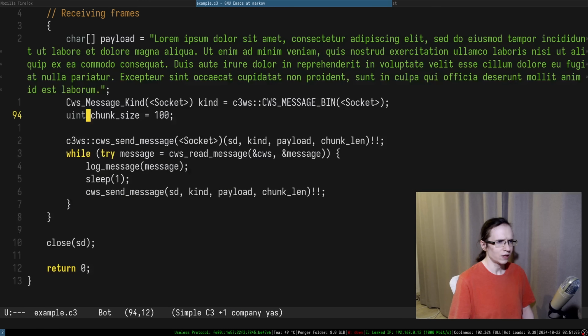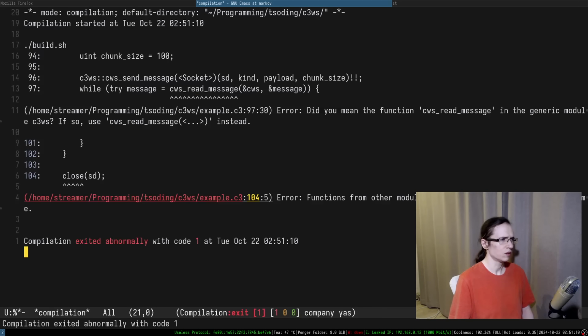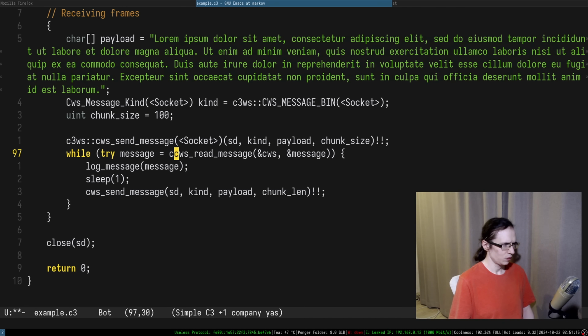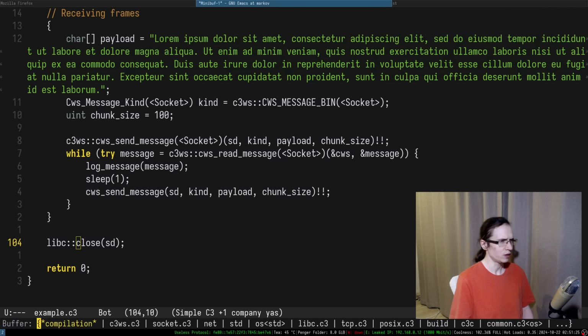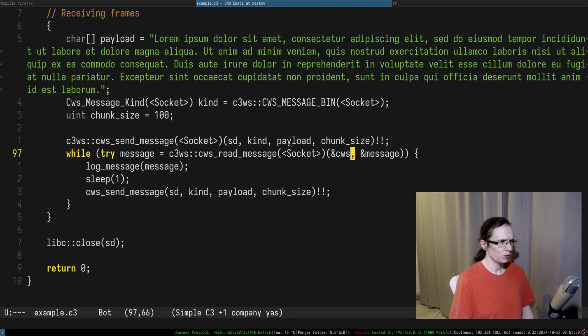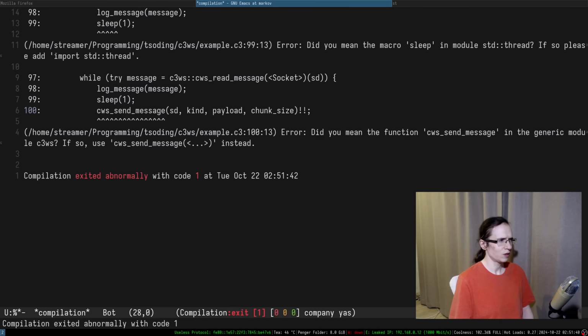So, chunk lengths can not be found, a chunk size, whatever. CWS read. Yeah, whatever, just go away. So, why is it so difficult to just hack things? Just quickly hack things. Why do I have to go through all of this? So it's probably libc, by the way. So 97. So what do we want? Okay, so we want SD in here. So we don't have to do that because it's just a single message.